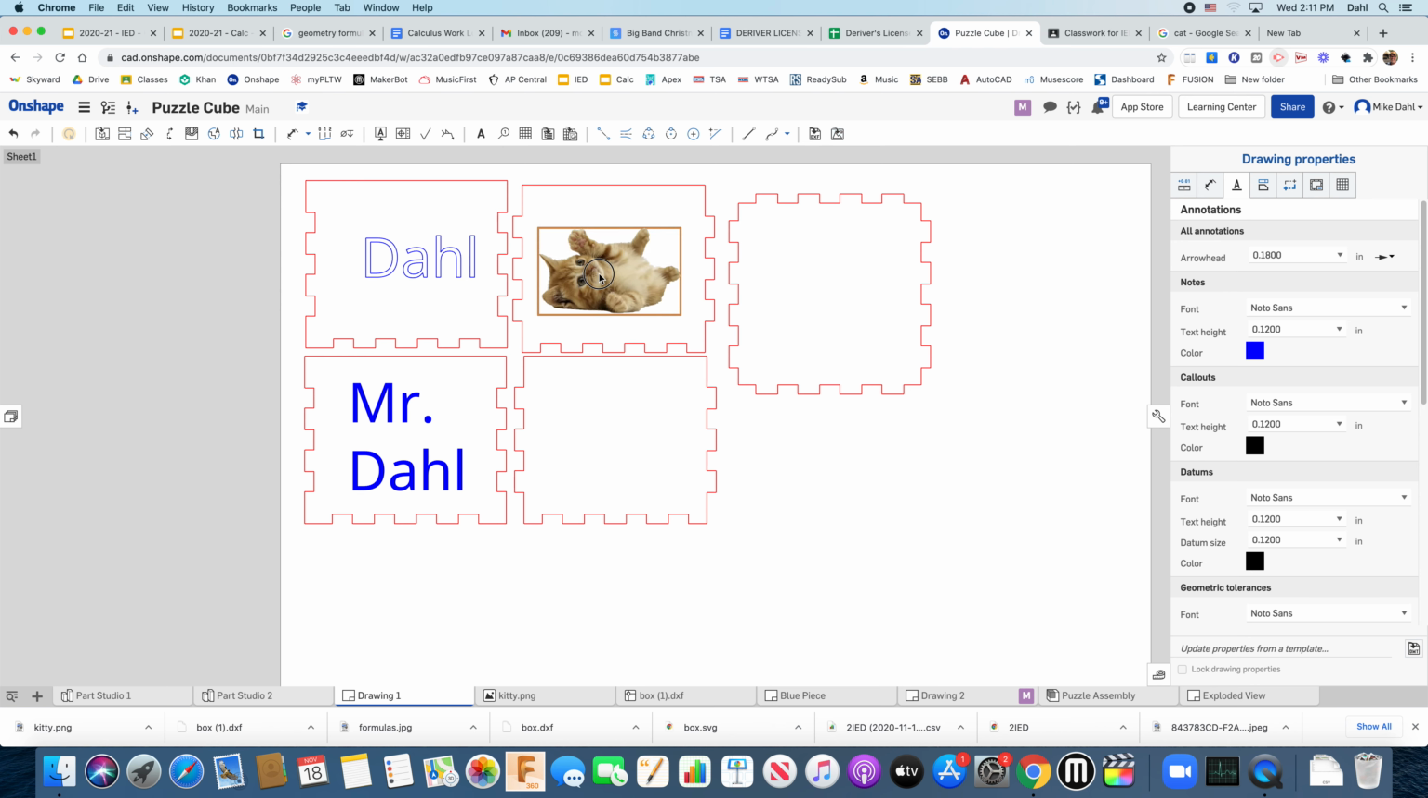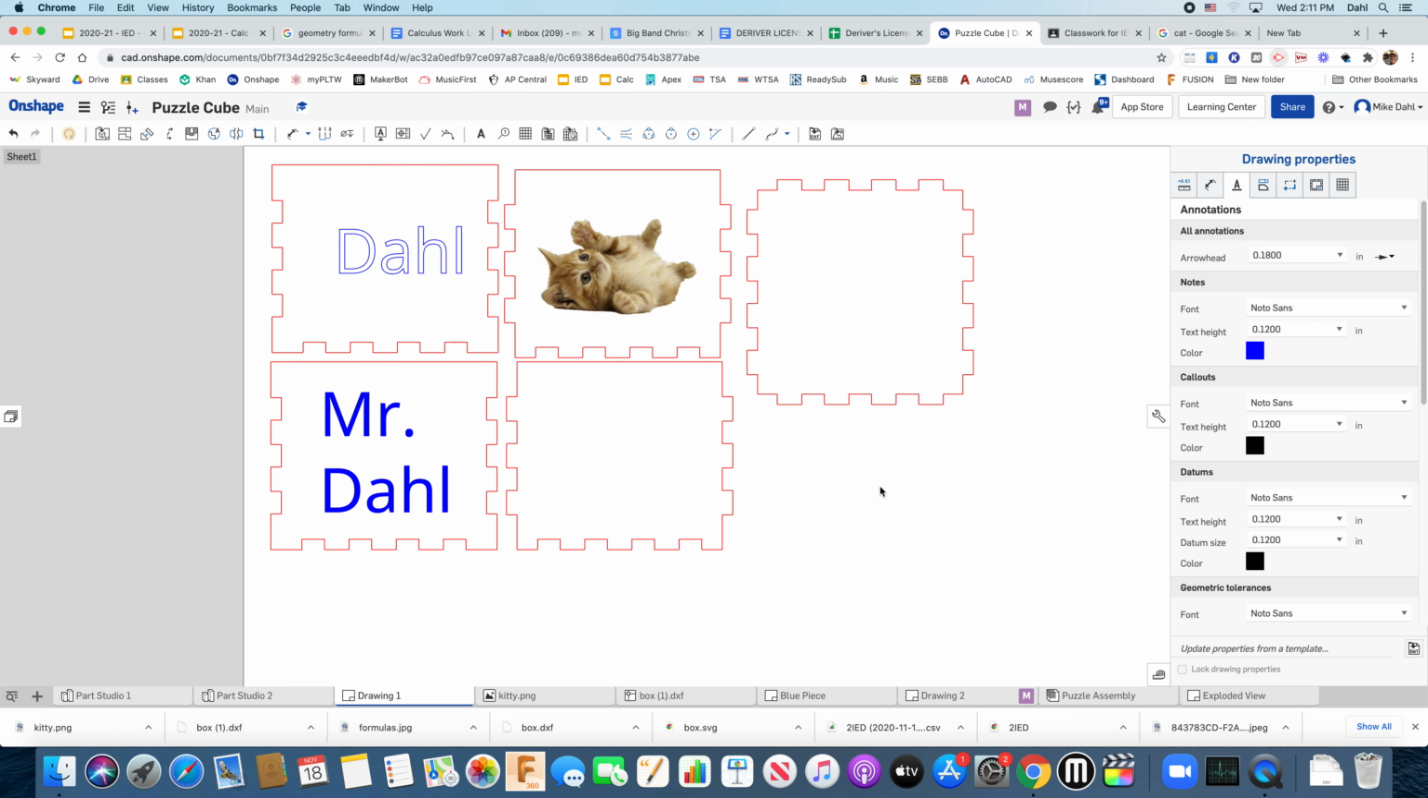Now, that's going to be what's called a raster print. I think I'll leave it at that for this video, how to import images. There you go.